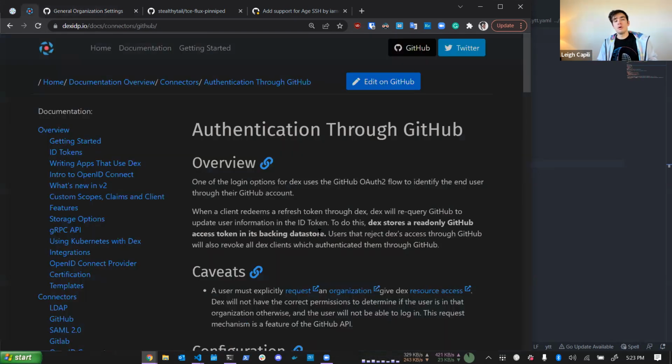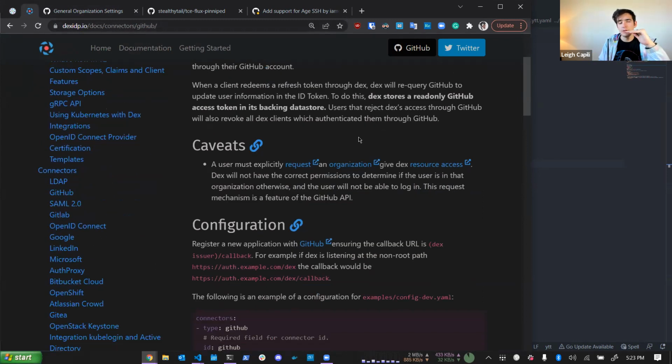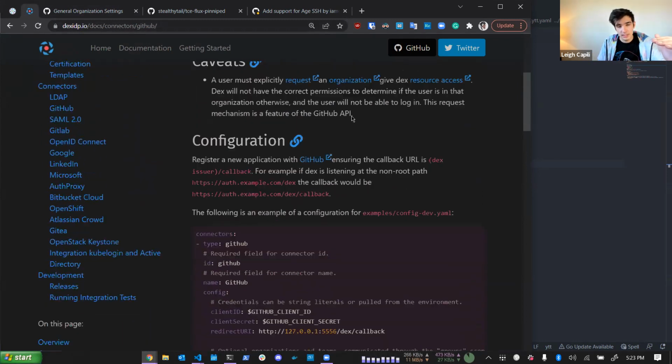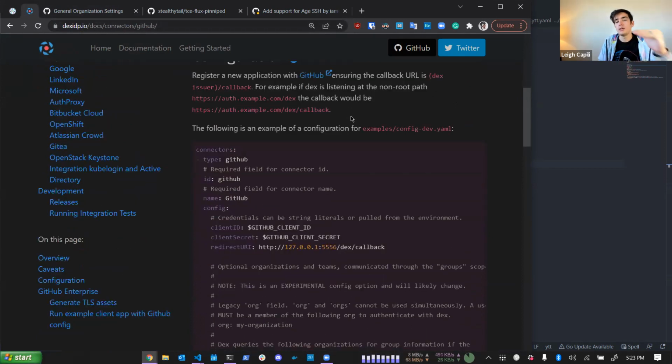But there's another open source project that does know how to do that, and it's called Dex, right? If you go to dexidp.io, they have a plugin that's built right into the software where you can tell it how to auth with GitHub, and it knows what to do and how to actually convert this to an OIDC endpoint inside your cluster, right?